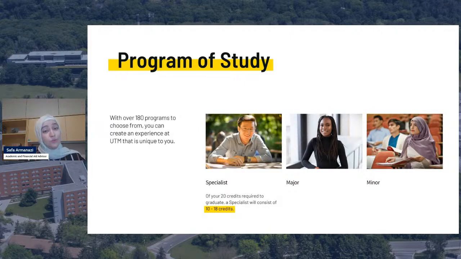You might have less room for electives in that case because you're doing most of your courses within that subject area. If you decide to do a major, you'll be doing between 8.5 and 9 credits within a specific subject area. And that allows you to combine programs.